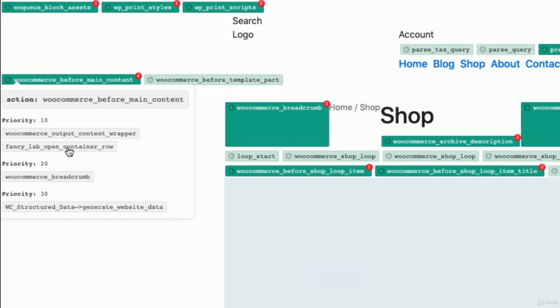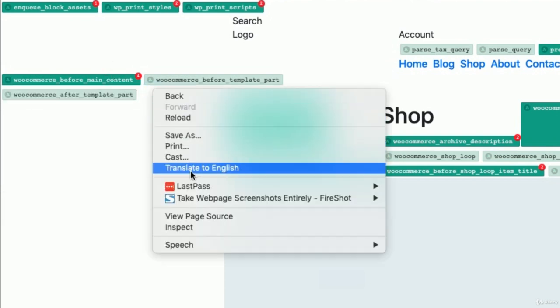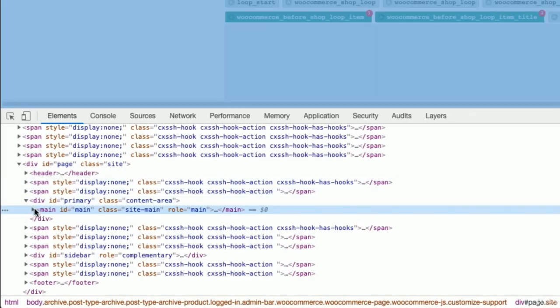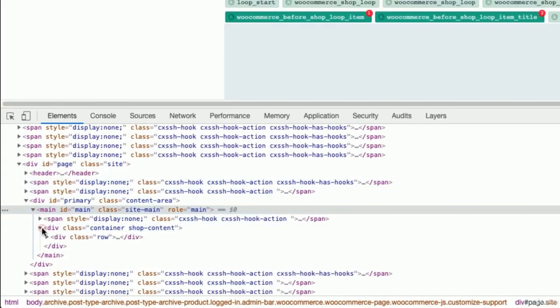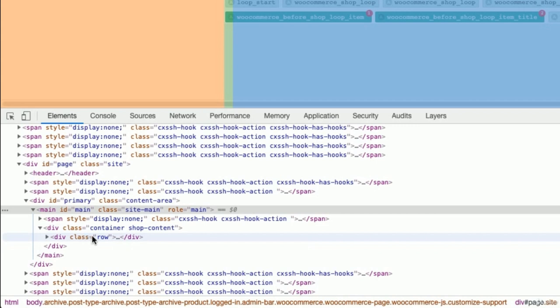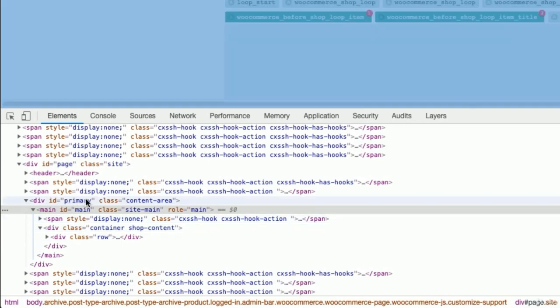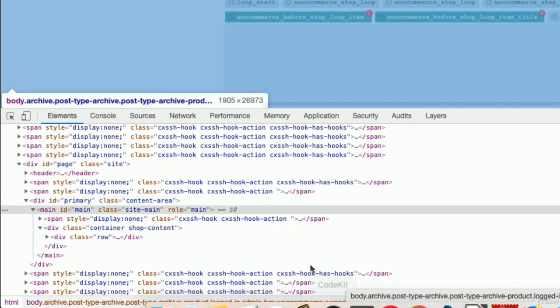And here on the hook, we've already fired the function we've just created. If we inspect the code, our container and the row are here, look, but still in the wrong place. You will certainly remember that they had to stay before the div with the primary ID. So how are we going to get it shown a little earlier?